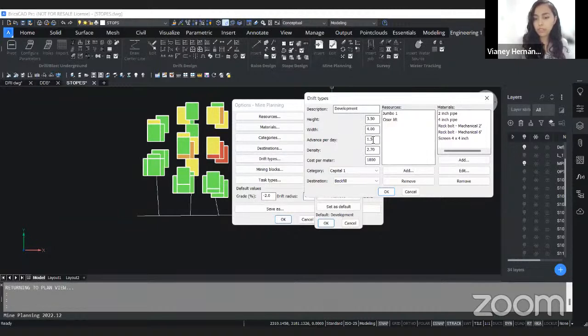Like it could be different. Well, you can change it in here: the density of this rock and the cost per meter. So any time we select that it is a development, the cost is going to be this one per meter, but it is going to, of course, consider more things.